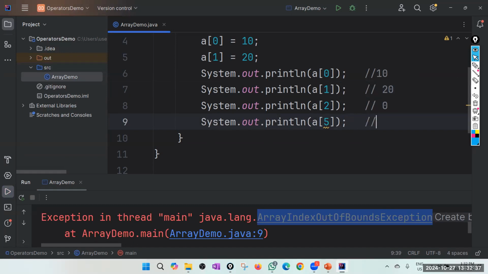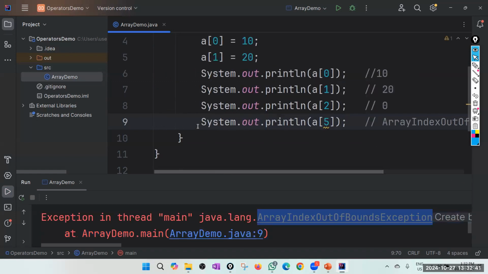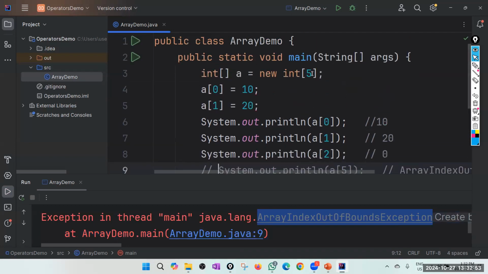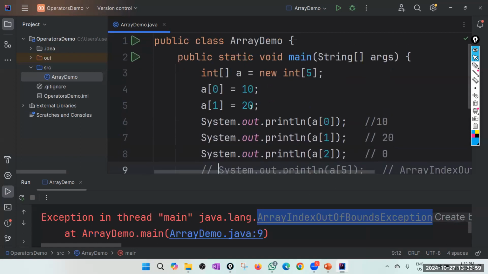So therefore we will comment this, but just remember if you try to access a value out of the range, it will result in a runtime error, not a compile time error. When you run only, you will see the error. Okay. So if you need the fifth element, maybe you can increase this to 6. So 6 means 0 to 5. Okay. Right. So that is how you work with an array.